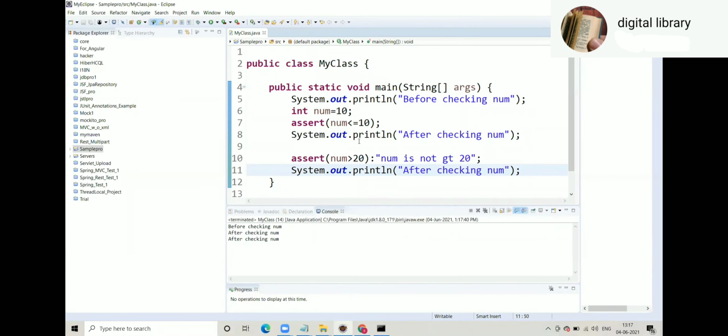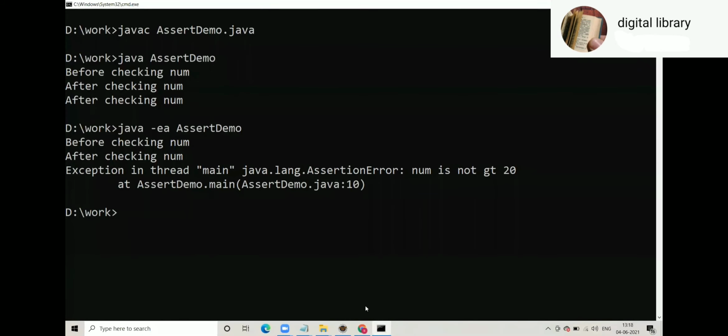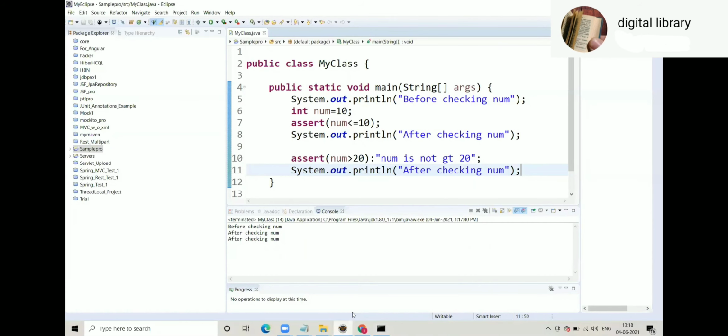Now when you run this program as it is, you know assertions are disabled. So you get output before checking num, after checking num. You don't get assertion error. If you want to get that assertion error, if you want to really test your code with assertions, you have to enable assertion. We learned how to enable assertions on the command prompt with -ea. But how will you enable assertion in Eclipse?